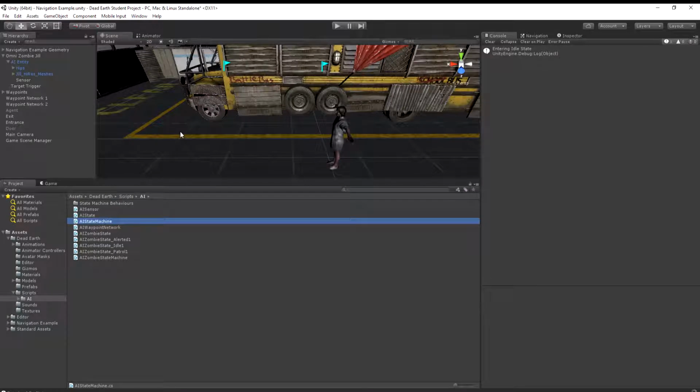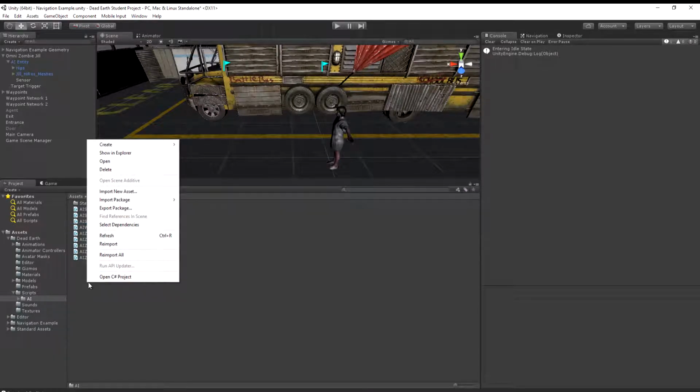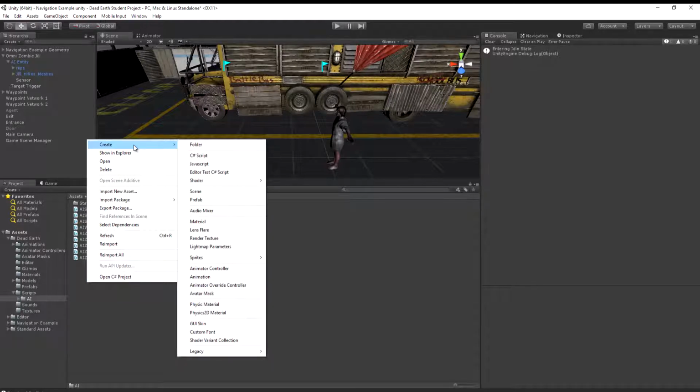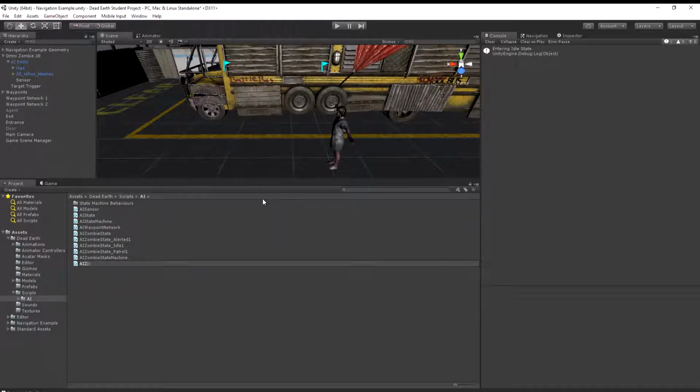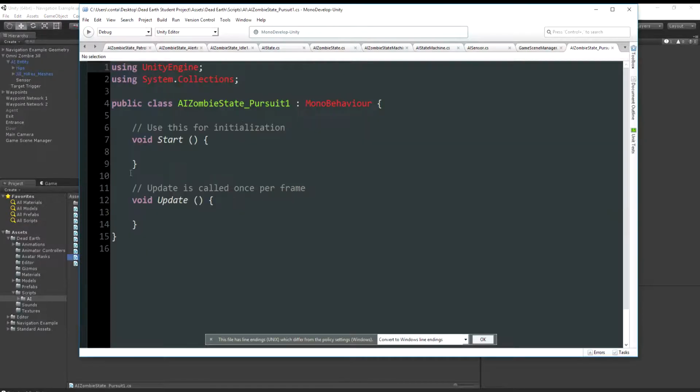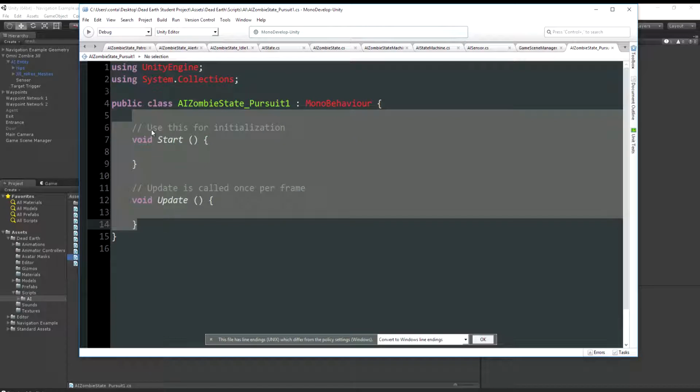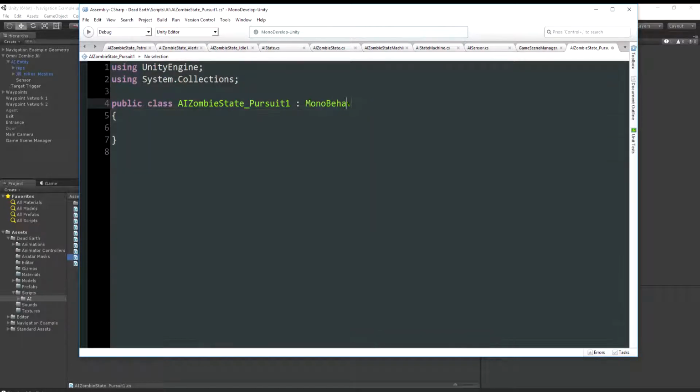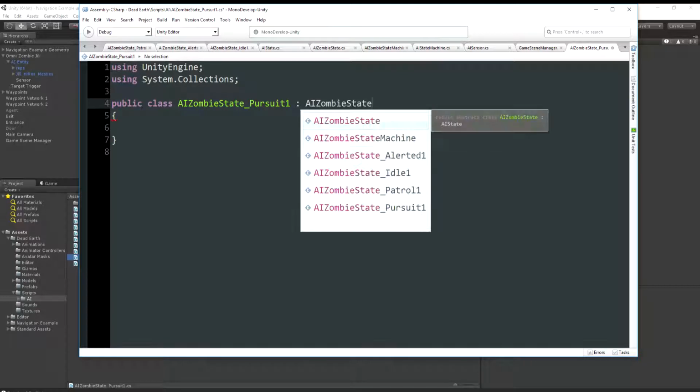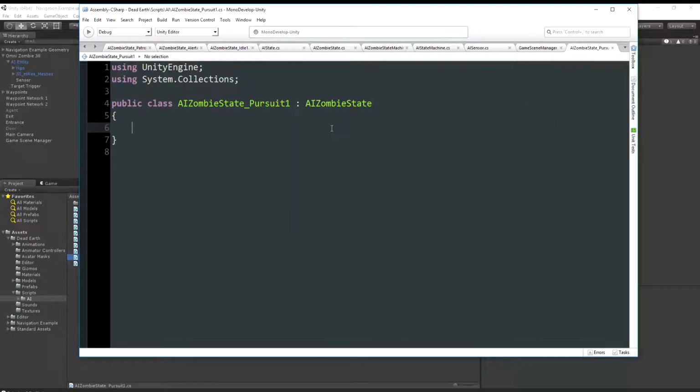Go back to the editor, and what we'll do now is we will create our pursuit state. So I'm going to create a new C# script in our AI scripts folder, and I'm going to call this AI zombie state underscore pursuit 1, like so. I'm then going to open it up in MonoDevelop, and of course we're going to, as we always do, delete the boilerplate code, and change the base class from MonoBehaviour to AI zombie state, like so. And we're now ready to start adding code to our new AI zombie state pursuit class.